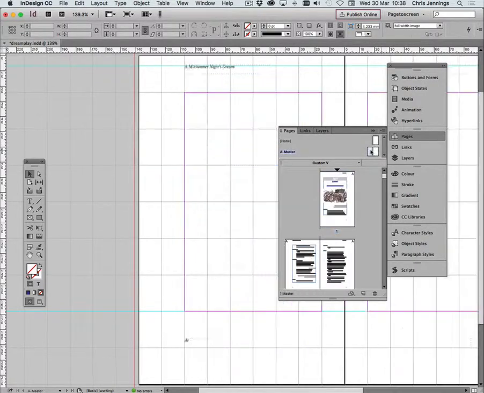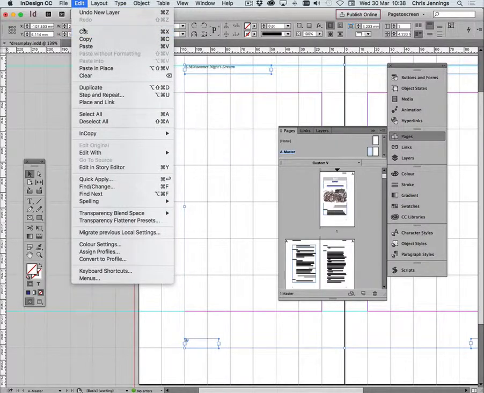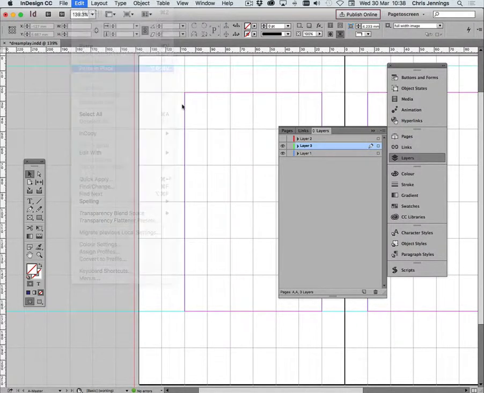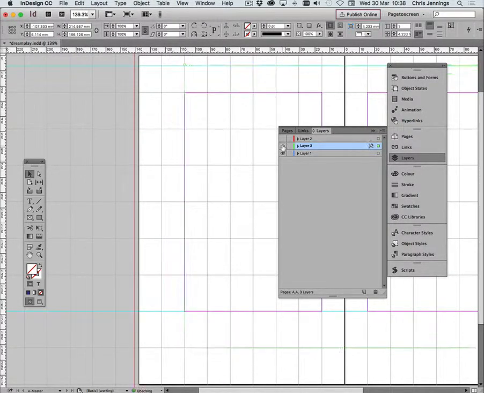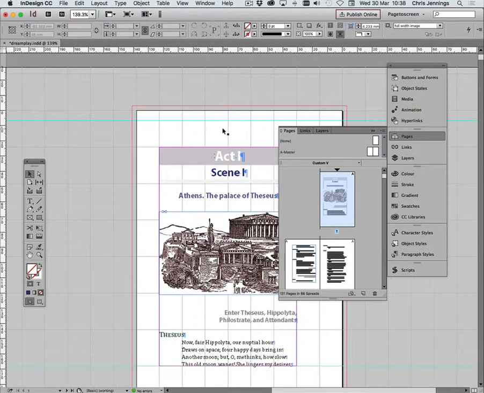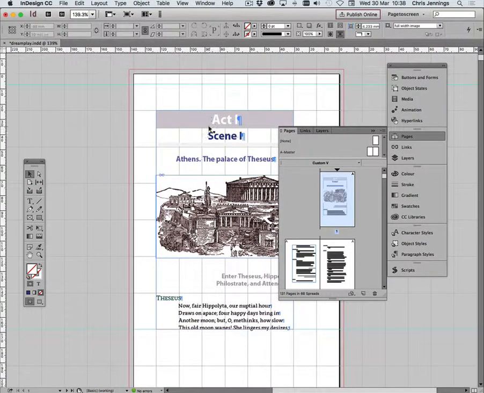move on to our master pages, select all of the content on master pages, cut this out, go into this layer here and paste in place. So that's now in that layer, and then we hide that layer, go back into this layer, and you'll see that we have no longer got the master page items without having deleted it.